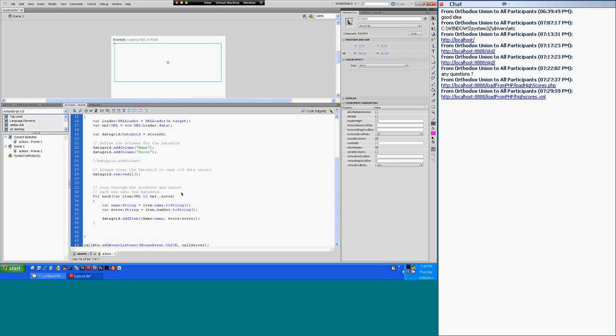So those things could convert to string automatically for me, and then I say datagrid.addItem. Key thing here, this is how we do the association of arrays here. The first number is the name.